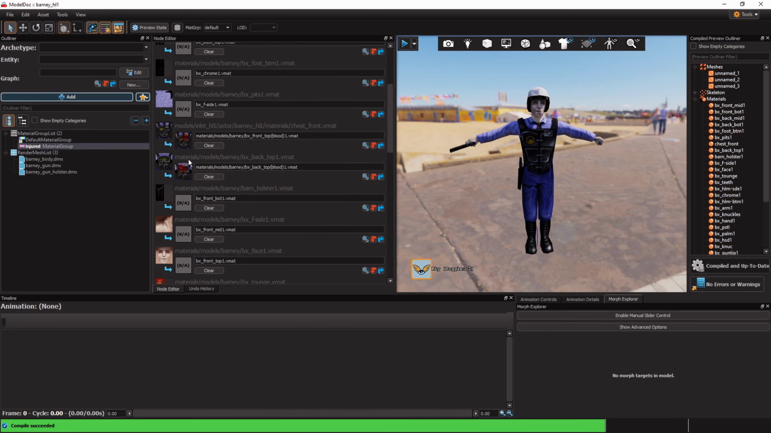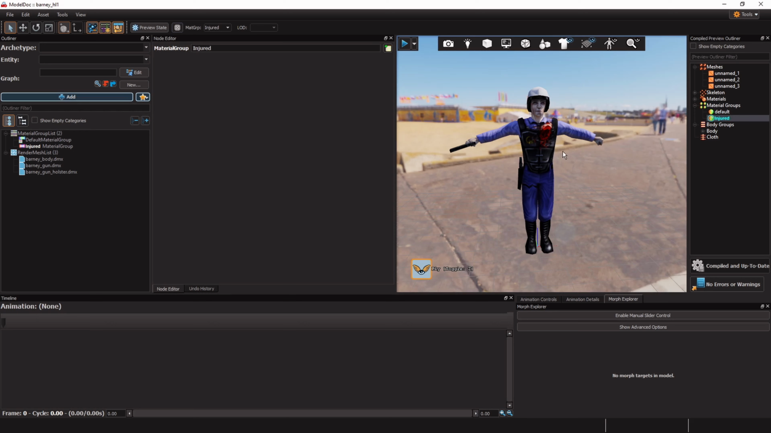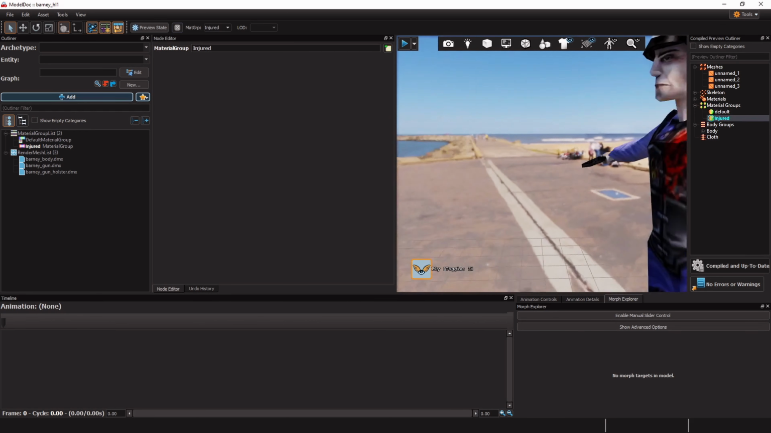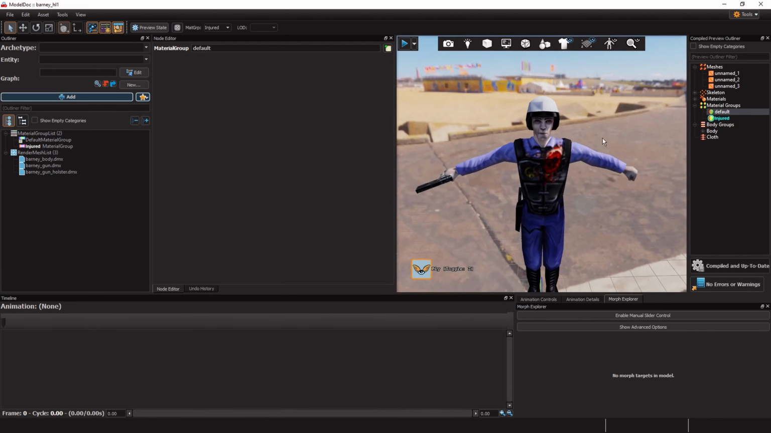We see here that these are now changing to be the injured variety. And here we have under material groups, default and injured. And now we can quickly switch between multiple textures by clicking on whichever we desire. Next up we have the animations.